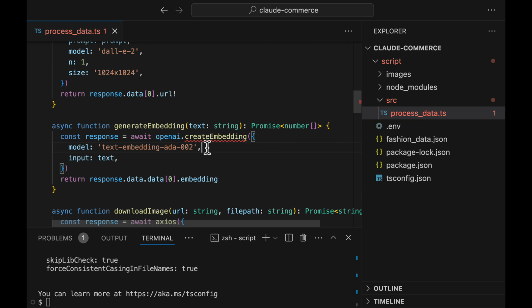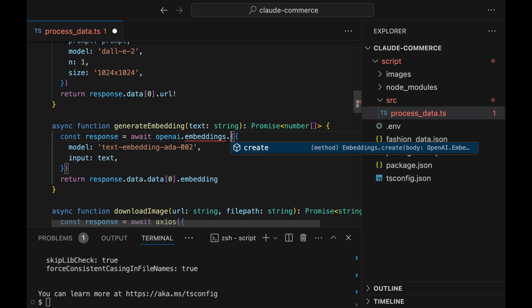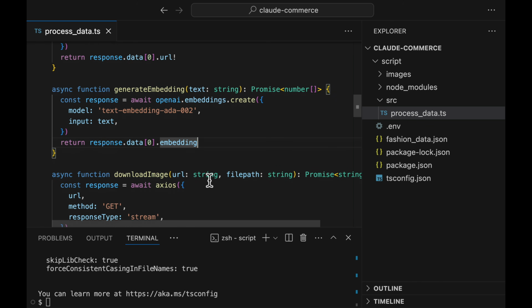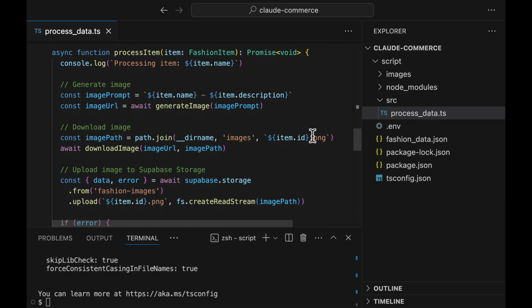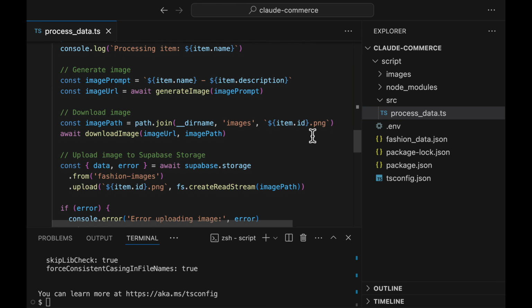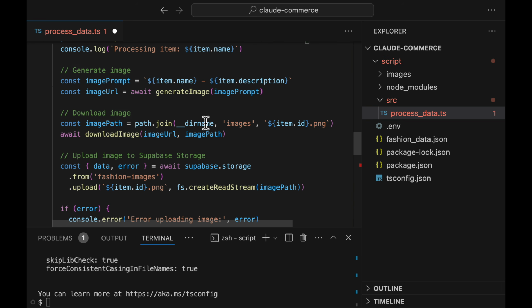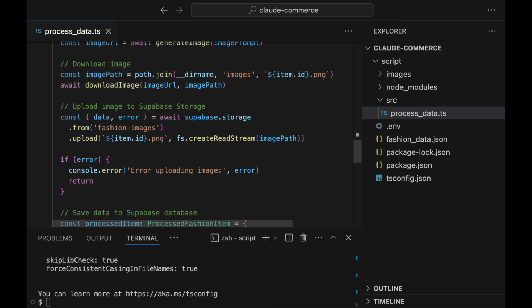Now, similar to the image issue, there's no create embeddings, but instead there is embeddings and then create method. And just like the image, there's an extra data, so delete that, and we're good here. Now, just skimming through the code, it looks fine. And let me just actually take the embedding generating code and bring it before generating the images. Because generating images and handling and all that is pretty complicated, I just want to verify that embedding generation works first.